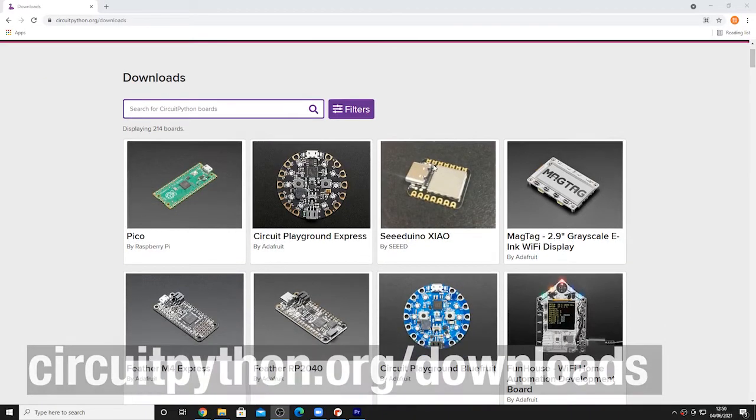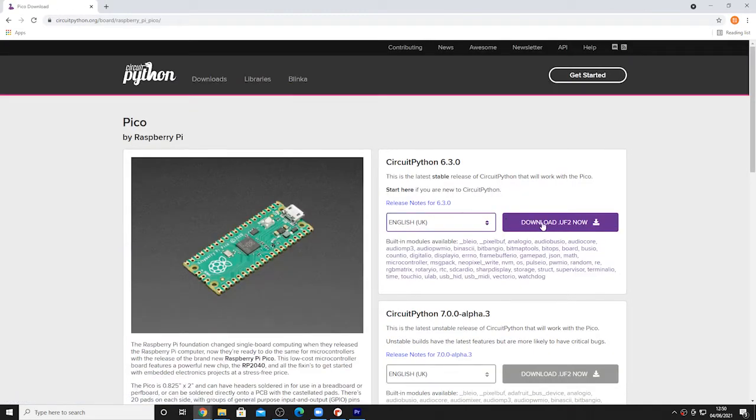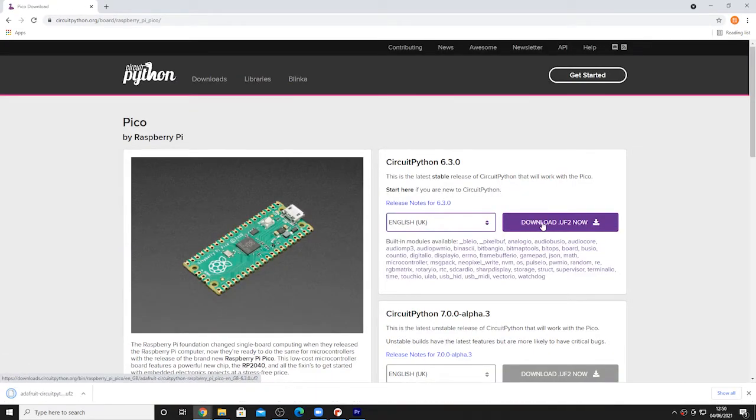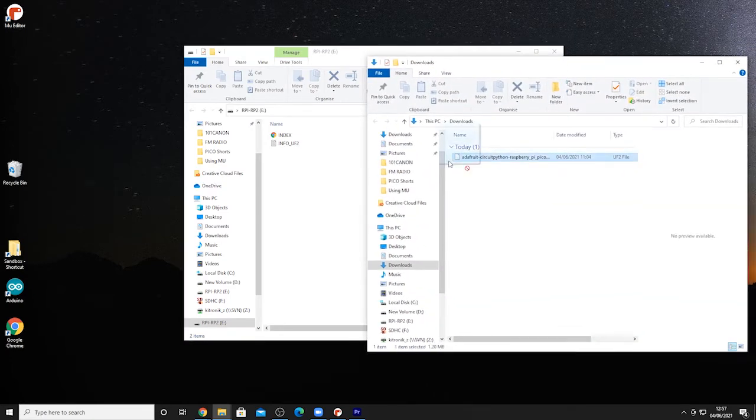CircuitPython can be downloaded from circuitpython.org/downloads. Click on the picture of the Raspberry Pi Pico and then click Download UF2 now. This is the CircuitPython firmware you need to run CircuitPython on your Pico. Simply hold down the Boot Select button on your Pico as you connect it to your computer's USB. This will cause your Pico to appear like a USB drive you can drag the firmware onto.